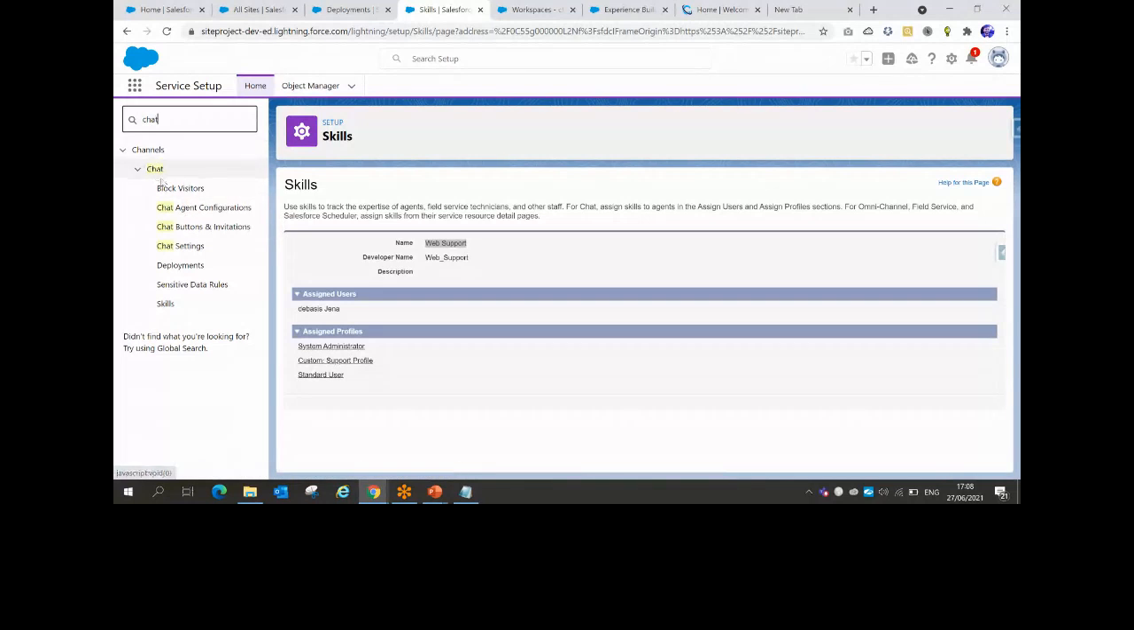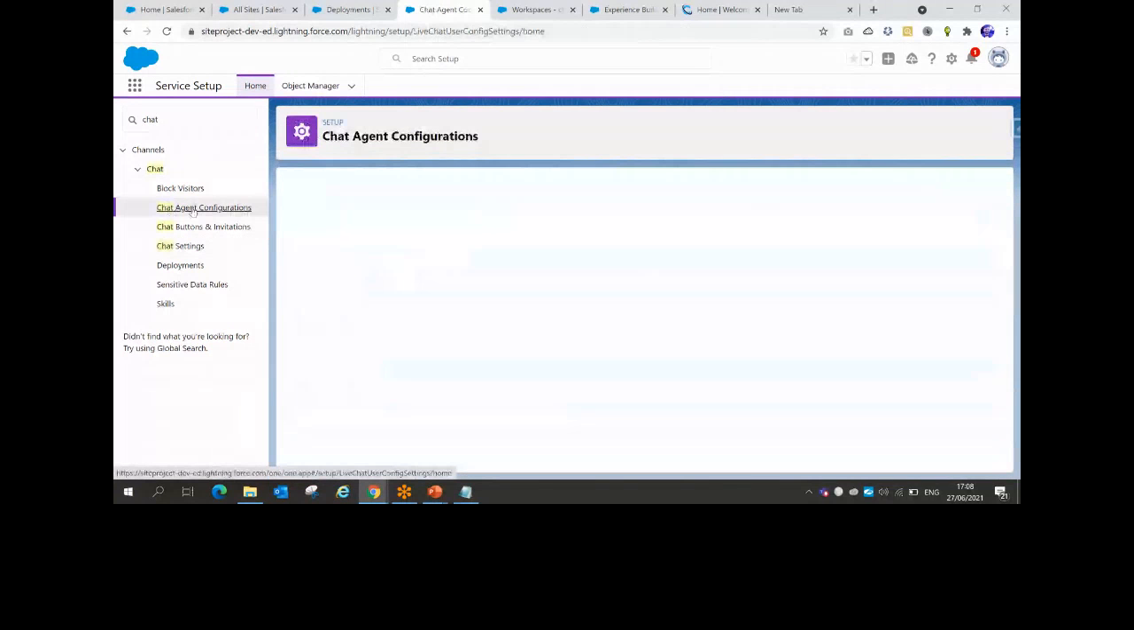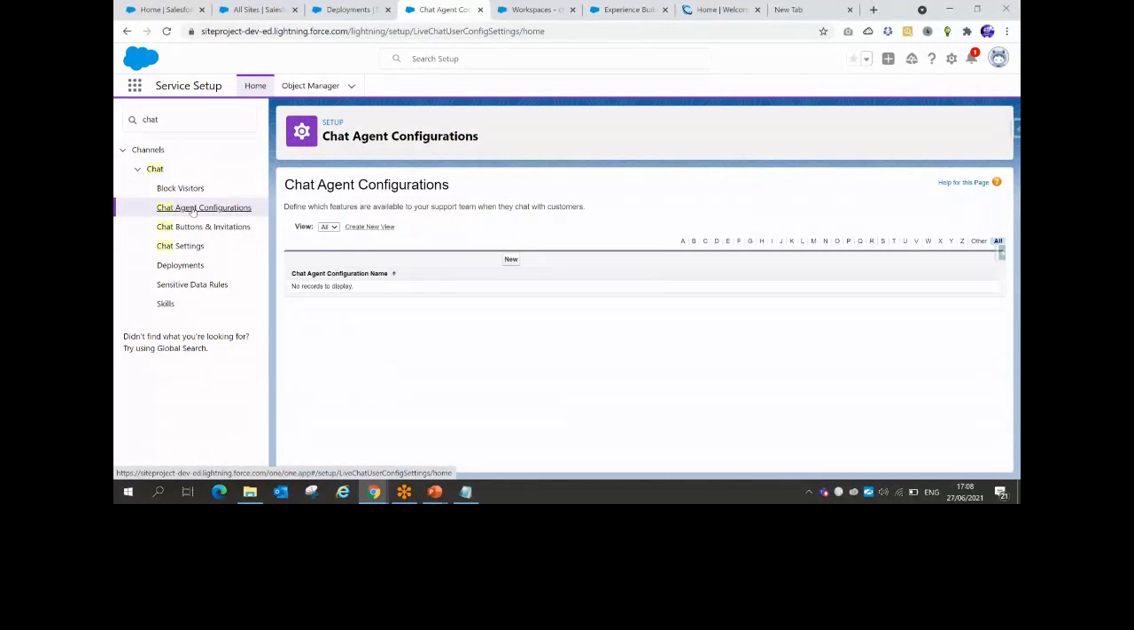You can see when we enable the chat, different options come up, like if you want to block a particular visitor, you can do that. Okay, if you want to have a chat button and invitations, you can do that. But now I'm focusing on this chat agent. If you click on this chat agent configuration, it says we can define which features are available to your support team when they chat with customers. So like when I'm doing the chat, what I can do in the chat window. Okay, that configuration we do here right now.